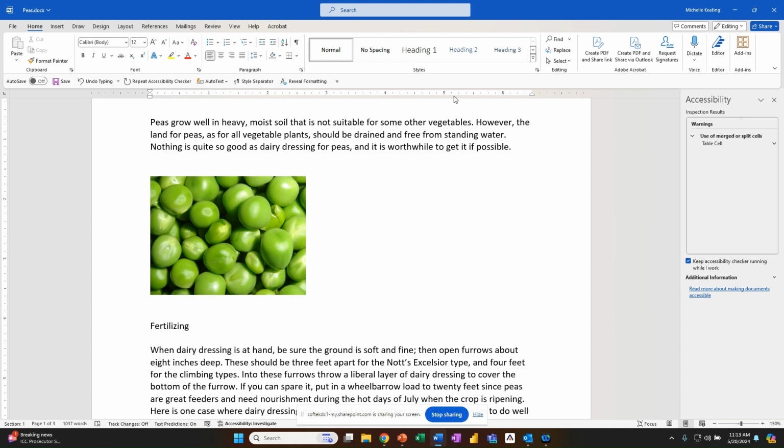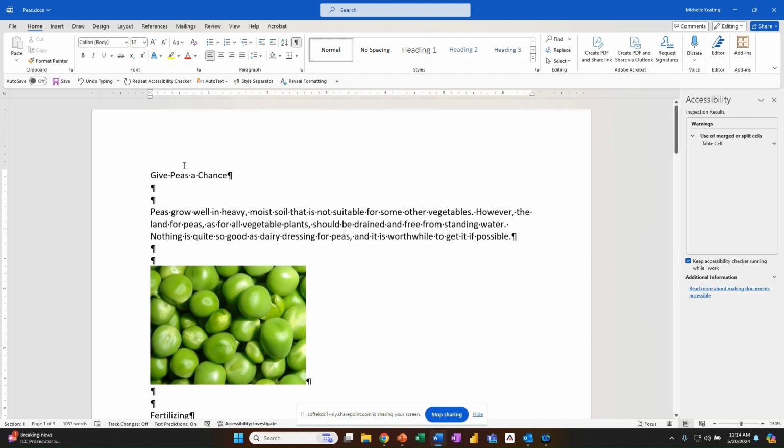And the other thing I want to take a look at, there's some spacing between my paragraphs, which look pretty good, but I'm getting empty paragraphs. And I don't want a screen reader to have to read blank, blank, blank, blank, blank. So I am going to show you how to get rid of those quickly and easily. So let's do that first. Let's get rid of those paragraph marks.